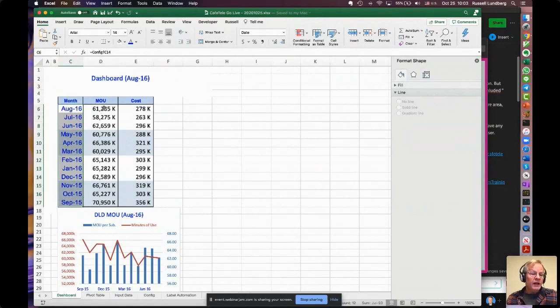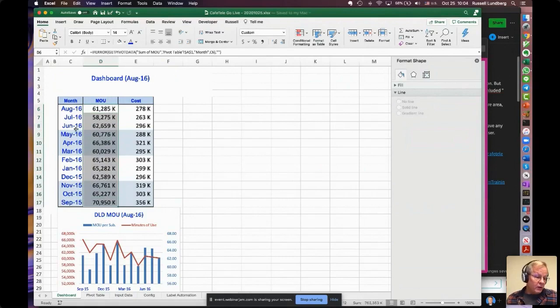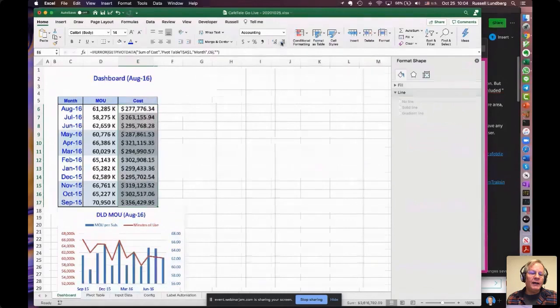months of data. And what we covered last week was this GETPIVOTDATA function, which allows us to take data from a pivot table and place it anywhere we want inside a workbook. And we get the minutes of use value for each of the last 12 months and the absolute cost. That's kind of a mistake because there should be a dollar sign there, and we don't need the cents since it's hundreds of thousands of dollars.